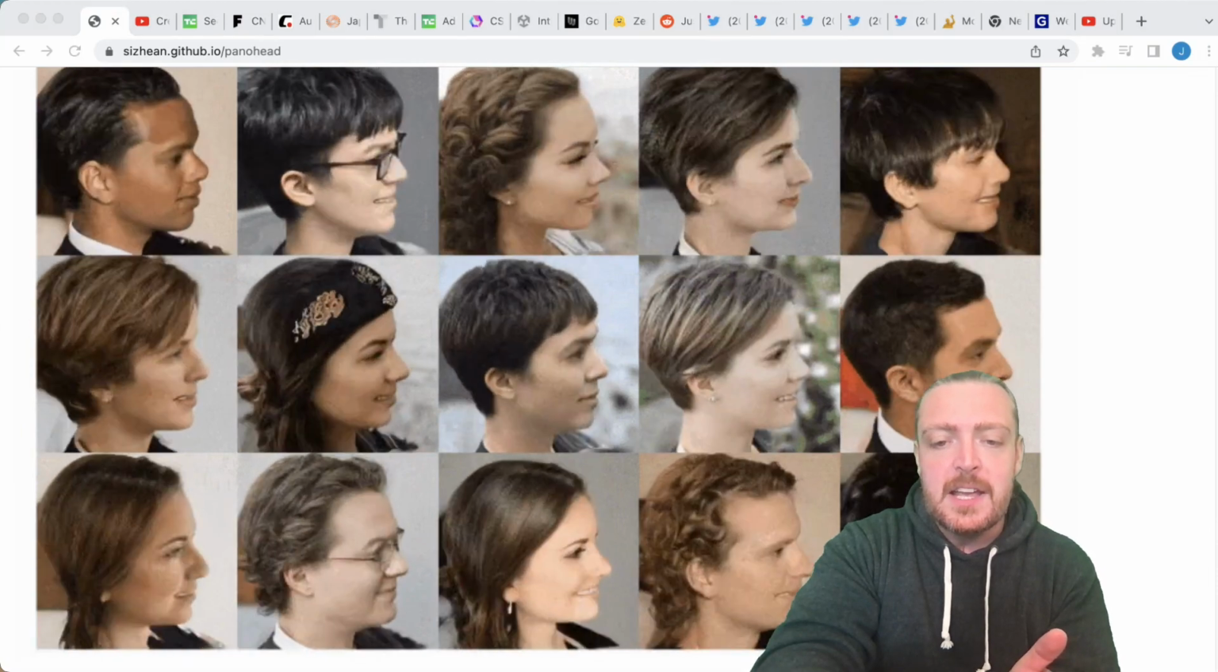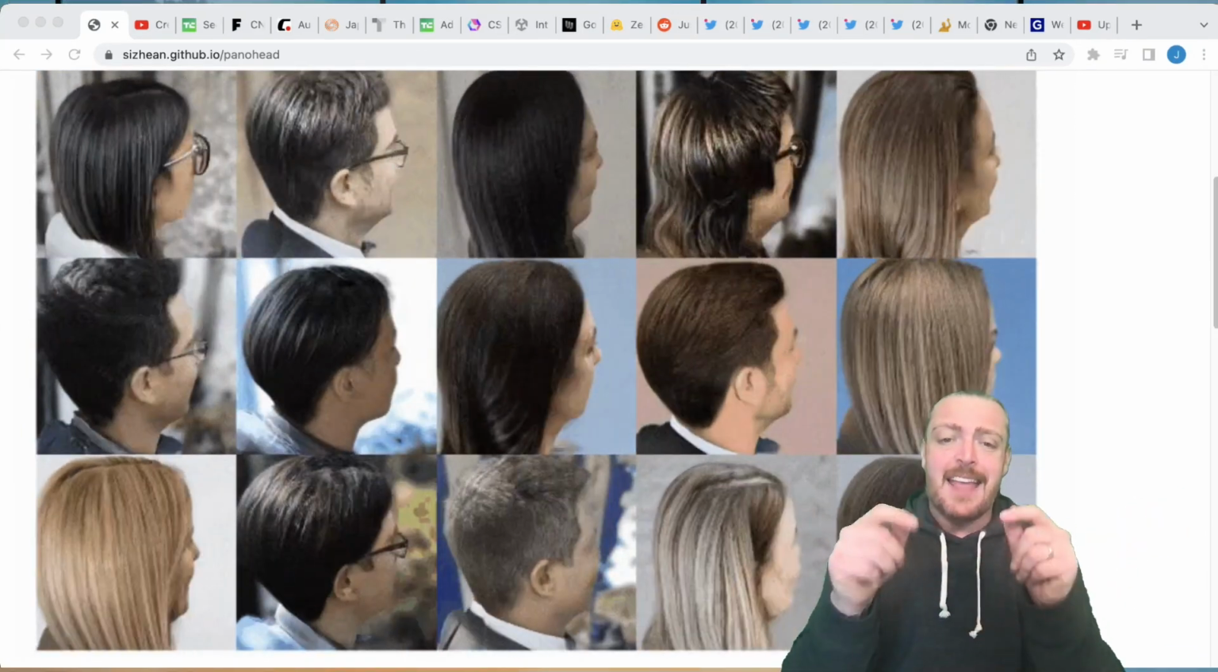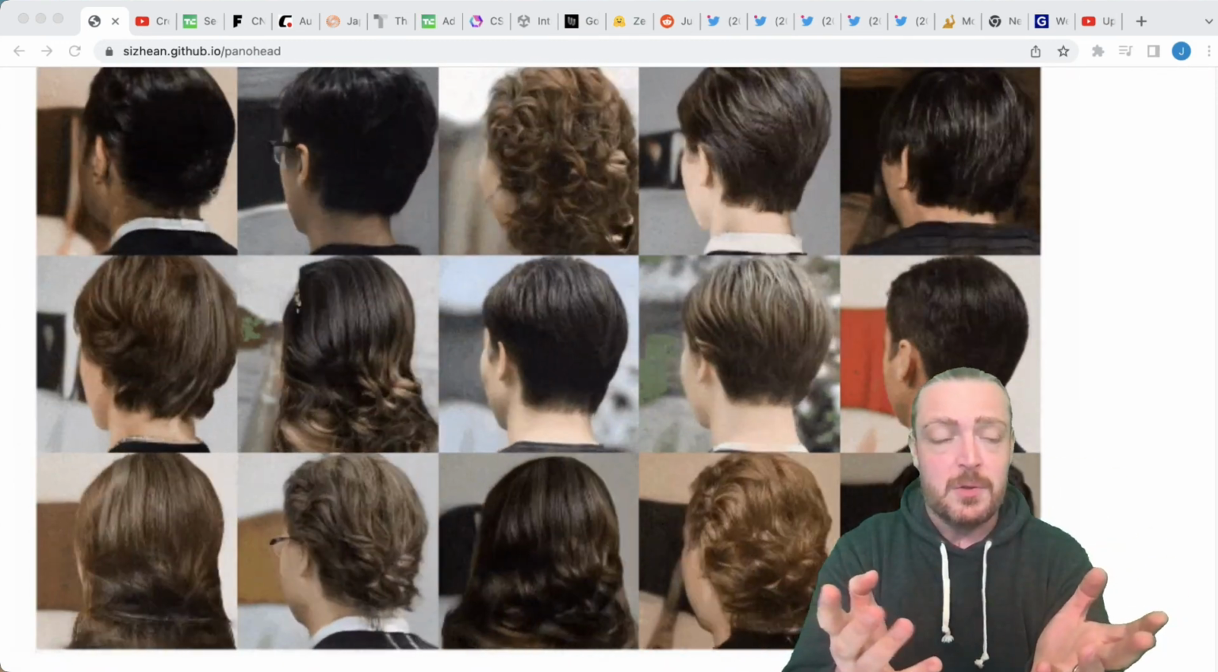Can you guys think of any use cases of this in a business sense, in a customer experience sense? How could we use this to improve customer experience? I can't think of one right now, but I will think of it.